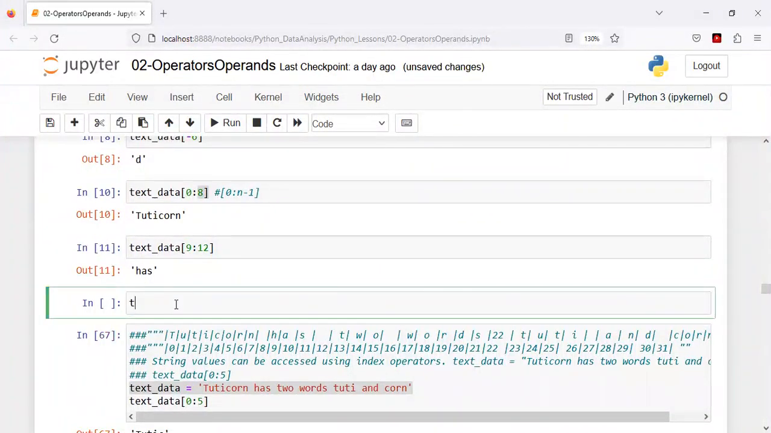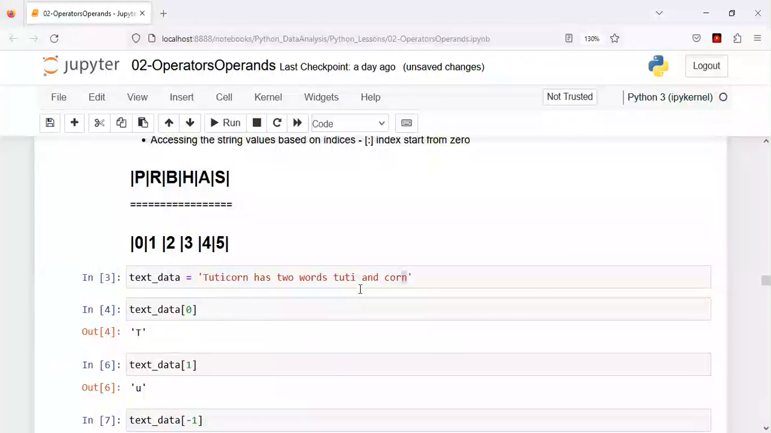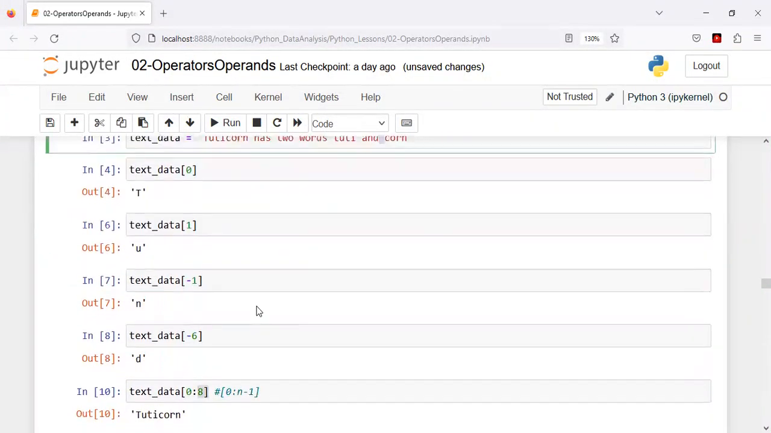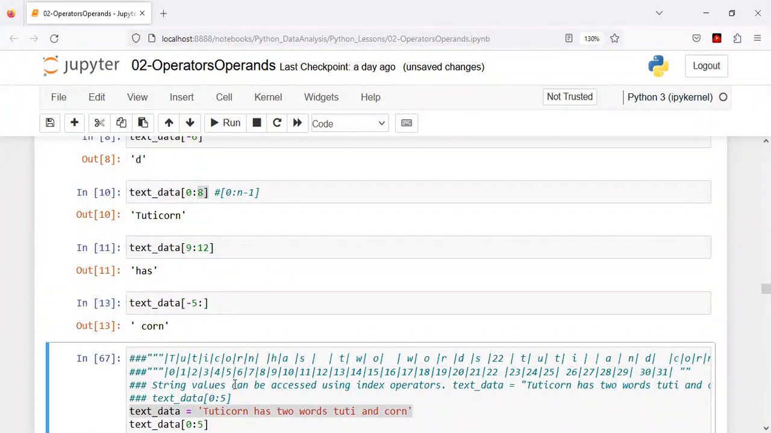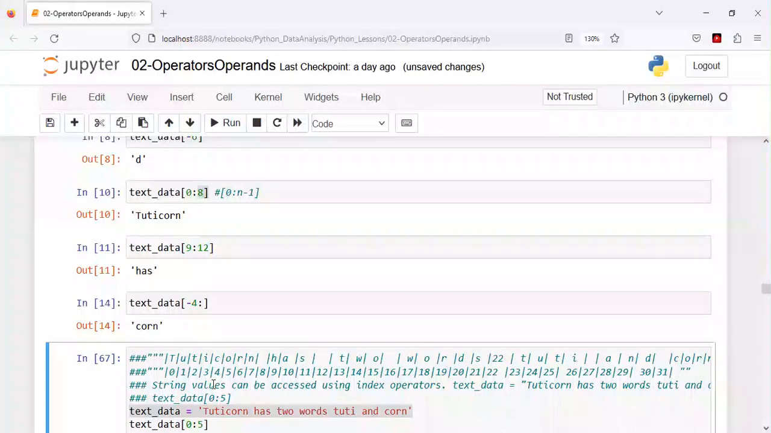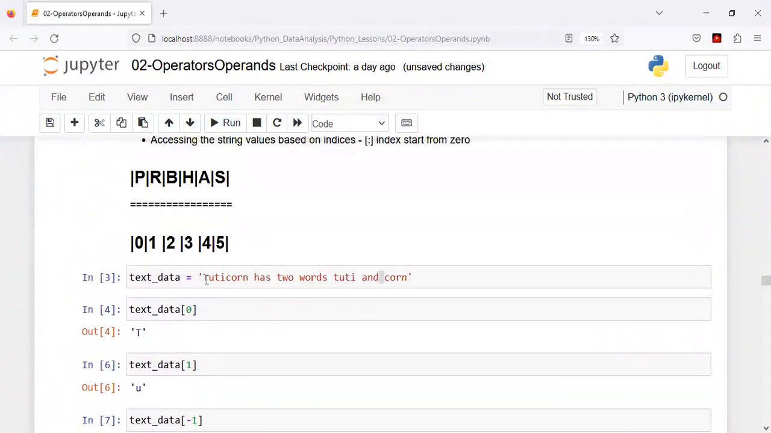So how do we do that? So we can provide something like this. text_data, I would provide -5 to :-1. So it gives us core. So -5 is basically this particular value, and then we have core. So it will give us core. If we want to end, so I can provide something. It will give me core. If we do not want this space, then we can provide -4. Right? It will give me the 4 letter word out of this sequence of text.